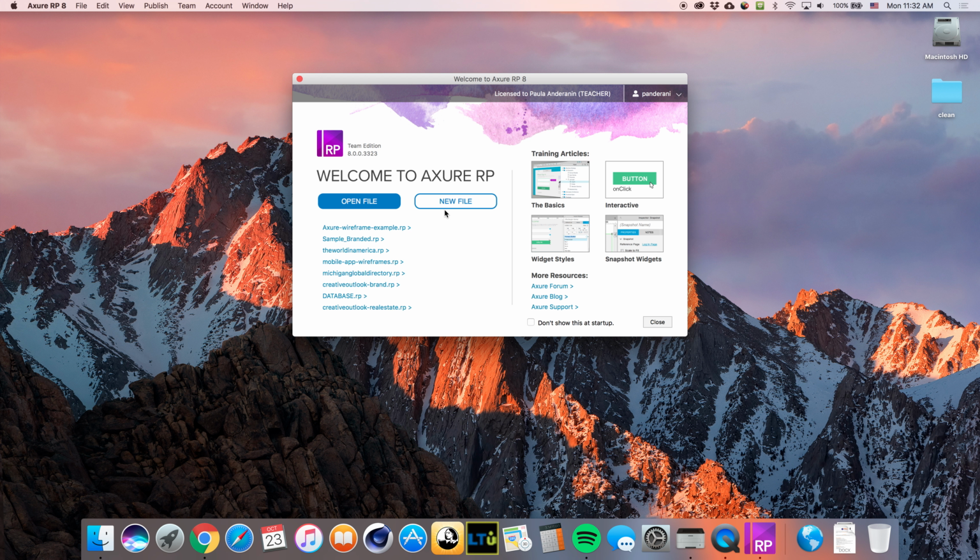I'm going to show you how to create a wireframe in Axure. A wireframe is a blueprint for a website. It is the first thing that you do when you start thinking about your website and what kind of content you want to include. So to create a new wireframe, you simply go to New File here, or you can go to the main menu on the top and you go to File, New.